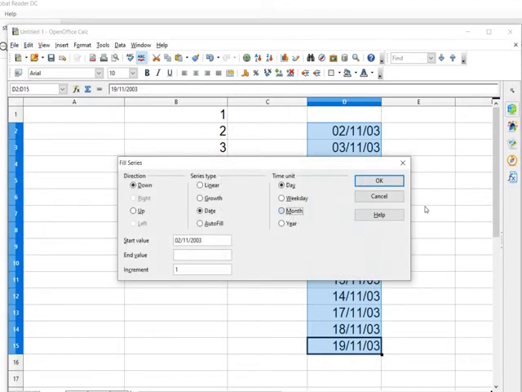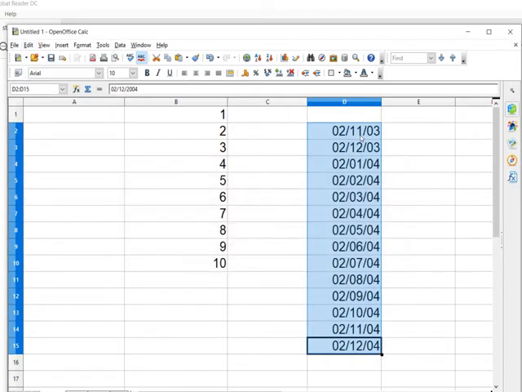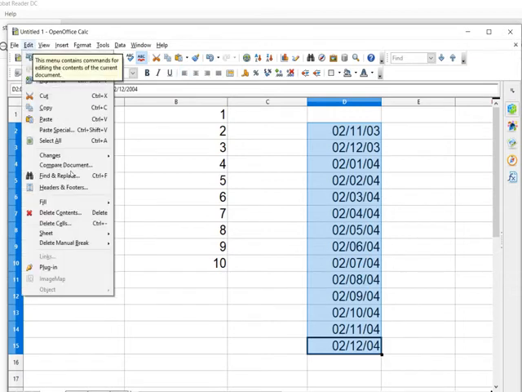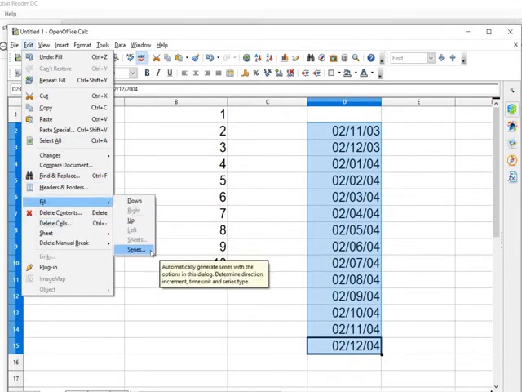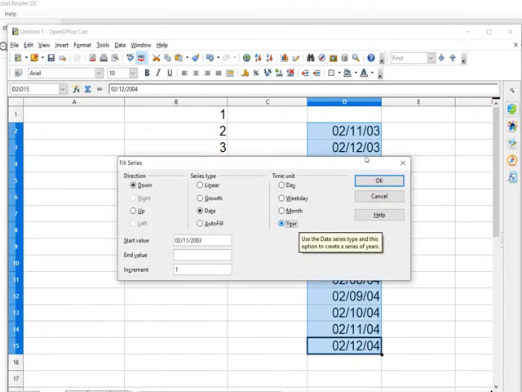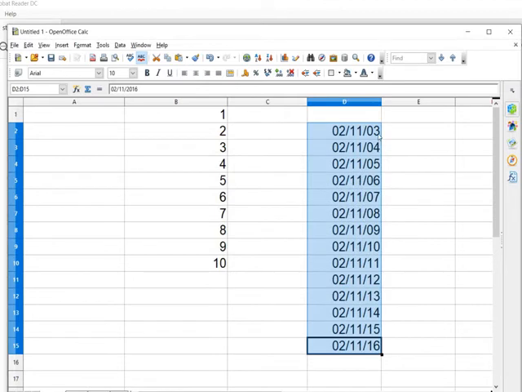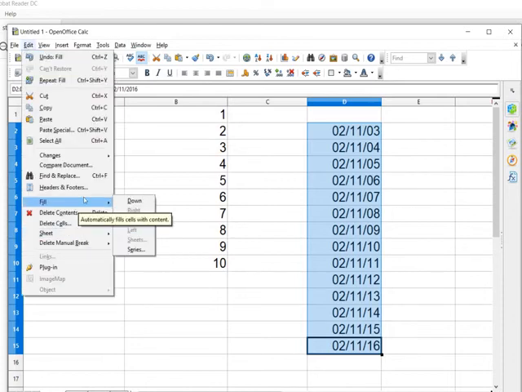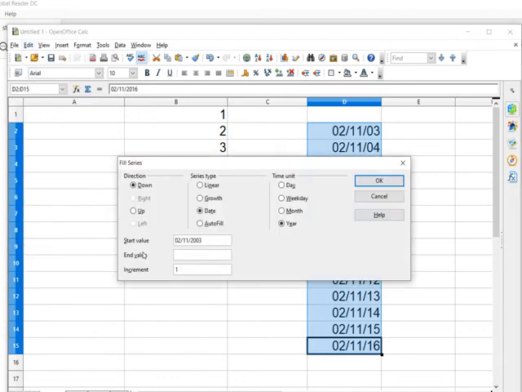Next month. It is 11, 12, 1, 2. The date remains the same, only the month increased. As the month increases, it moves to the next year. Then the year. So only the year 2003, 4, 5. The year gets increased. So you learned what is the use of fill with right, down, left and series.